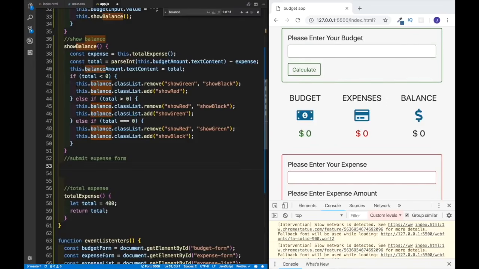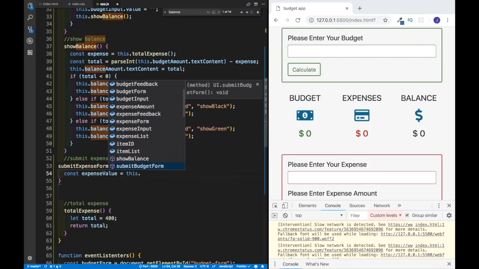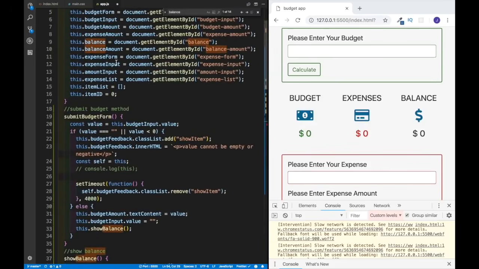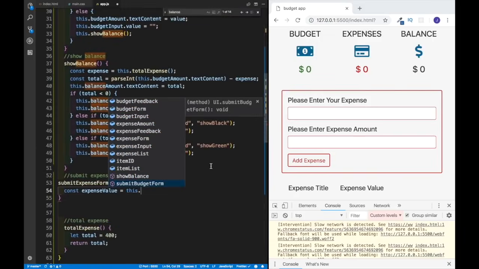Now within this method of submit expense form, we are going to be selecting a few properties, and we're going to be creating the variables. So first is going to be const expenseValue. Now expenseValue is going to be very similar to what we had in the budget. The difference is this is not going to be budget input, it's going to be expense input. We have expense input and an amount input. So whatever the actual expense is and whatever the amount for that expense is.